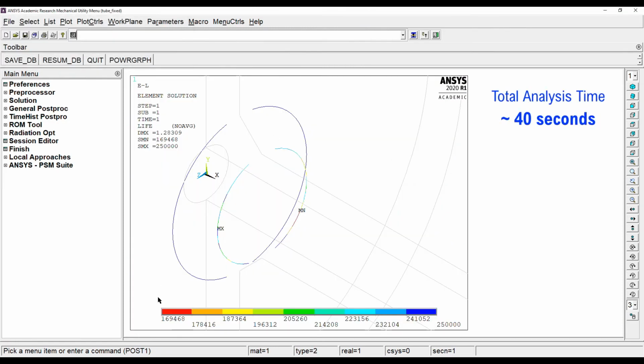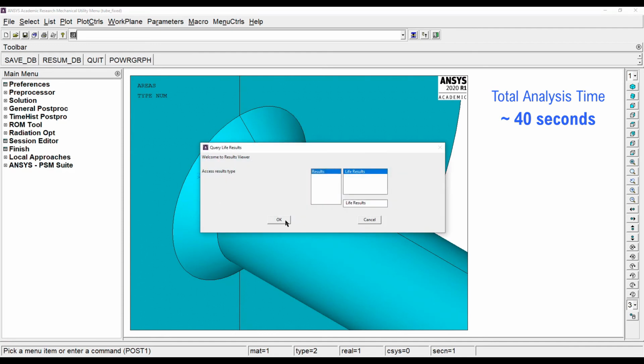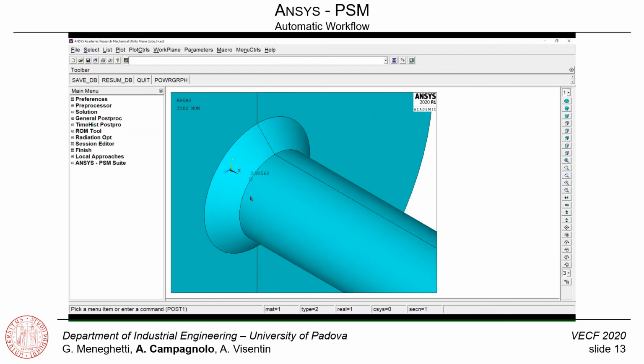When the analysis is completed, the analyst can check the estimated fatigue life, and can use the query life results, obtaining an estimated fatigue life of 240,000 cycles, as expected.